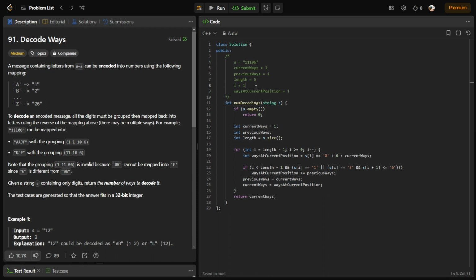Now lastly, I will decrement to 0, which is our first character. This will not change anything because ways at current position is already 1. This statement will trigger since this can be decoded as 11. Ways at current position will increment by the previous ways, which is 1, the previous number of ways we can decode this. Previous ways equals current ways, and current ways will now equal ways at the current position, 2. Once we are done with that, the for loop will exit and we return current ways, which you can see is 2, the total number of ways we can decode 11106.